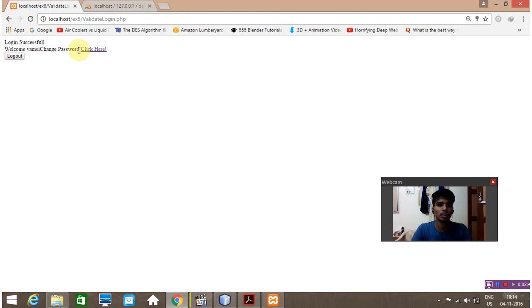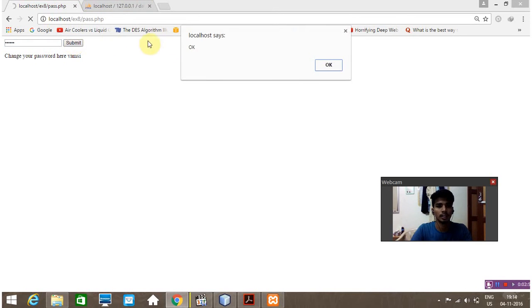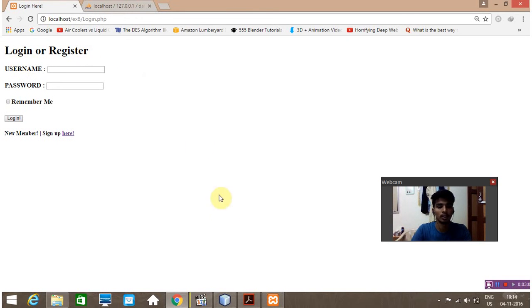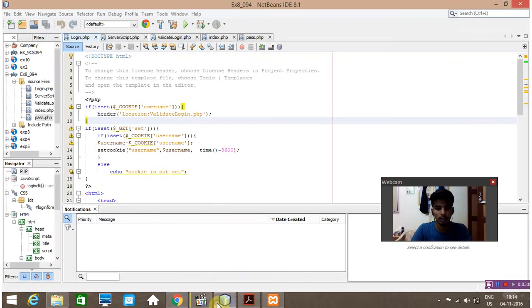If you want to change your password you can click here, or if you want to log out you can click this. I am clicking here to change the password. I am giving some new password. After clicking that, you have to check the localhost pop-up box, and I have clicked okay. Then if you click logout, it will go to the same login or registration page. For this I will show the code.